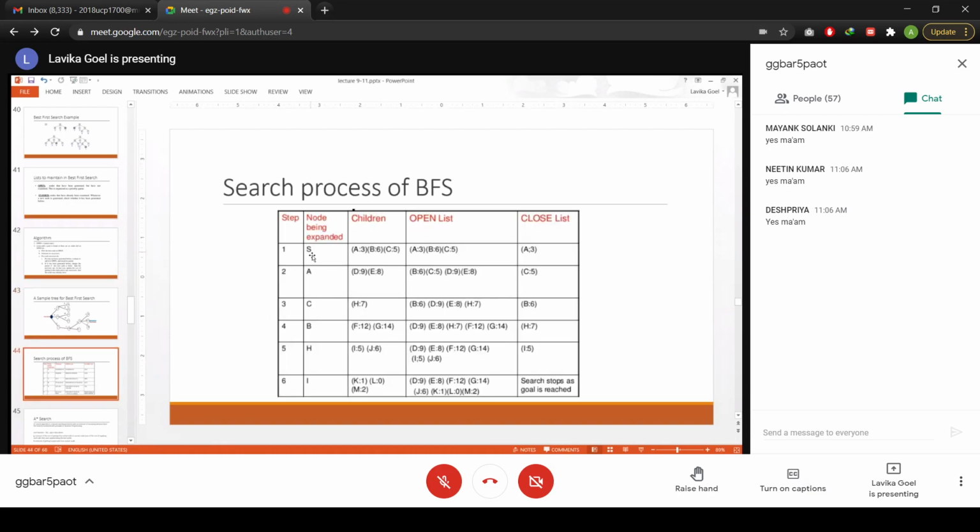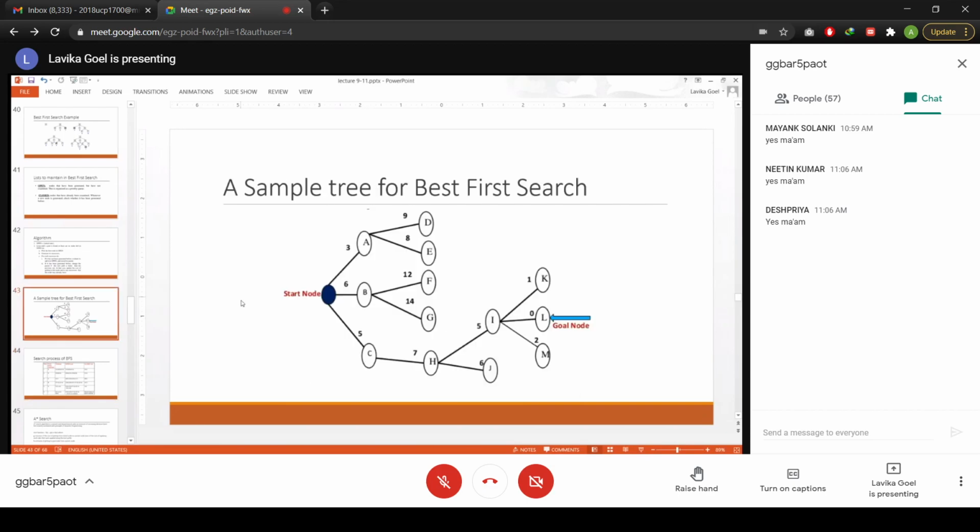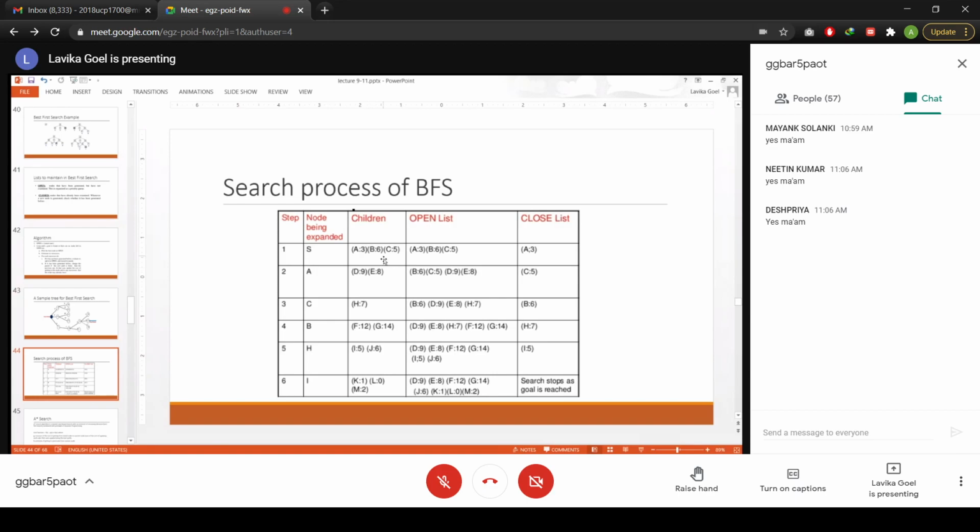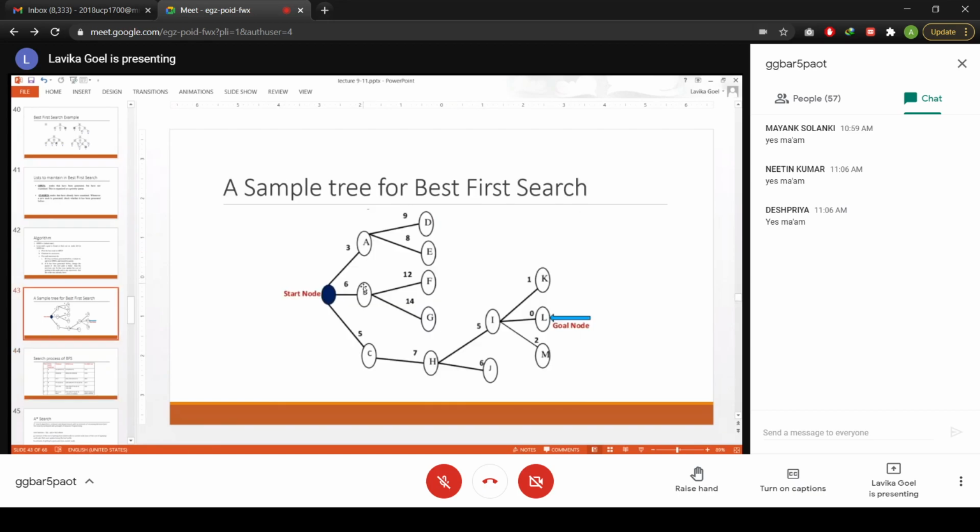So the node being expanded is S. It got expanded, so it is there in the closed list, and the children are A, B, and C, and the cost functions are also written. The heuristic value of A is 3, for B it is 6, and for C it is 5. So that's what is written over here. All three belong to the open list, so you have 3 nodes in the open list.